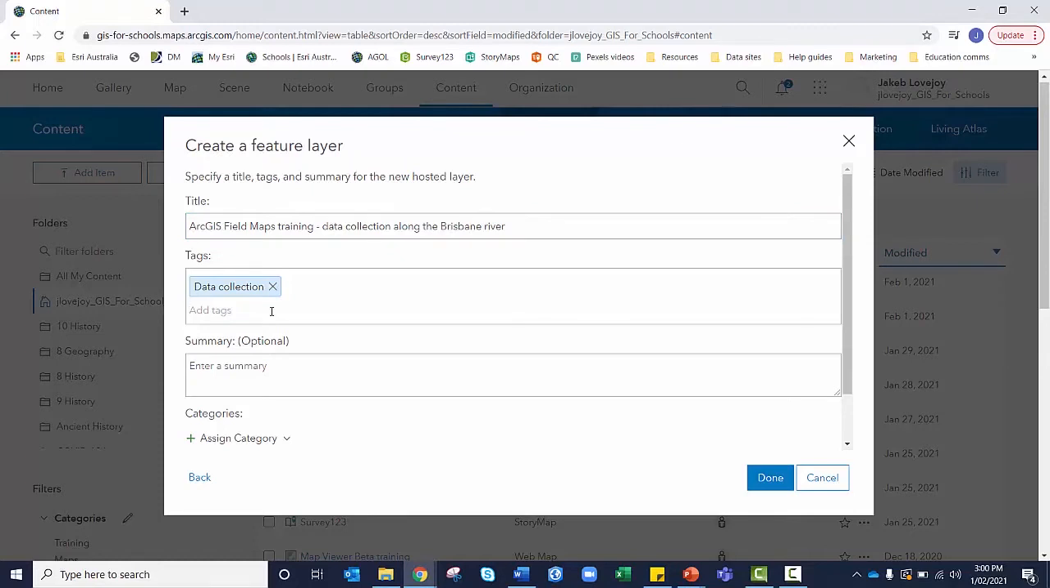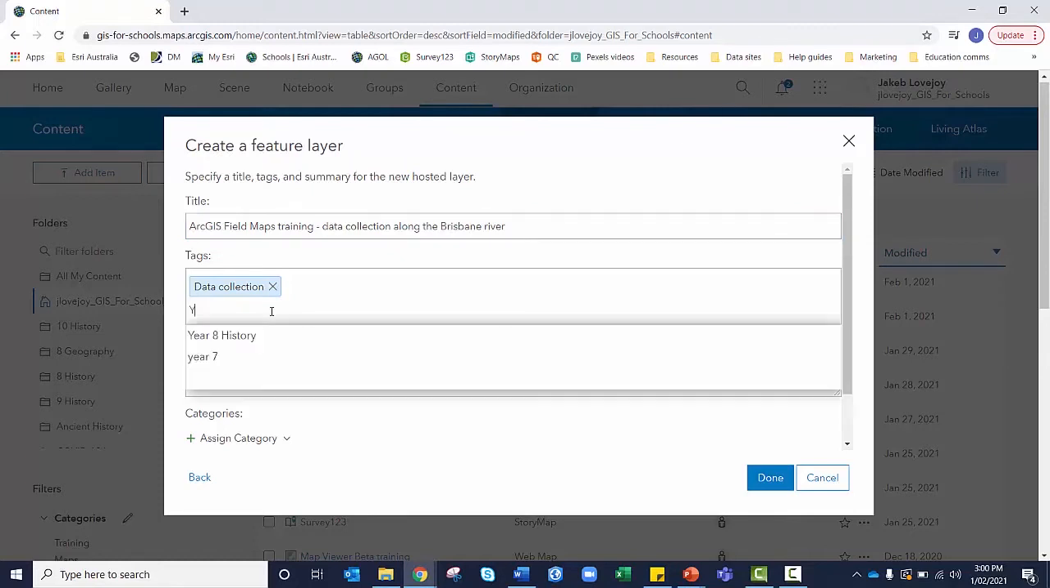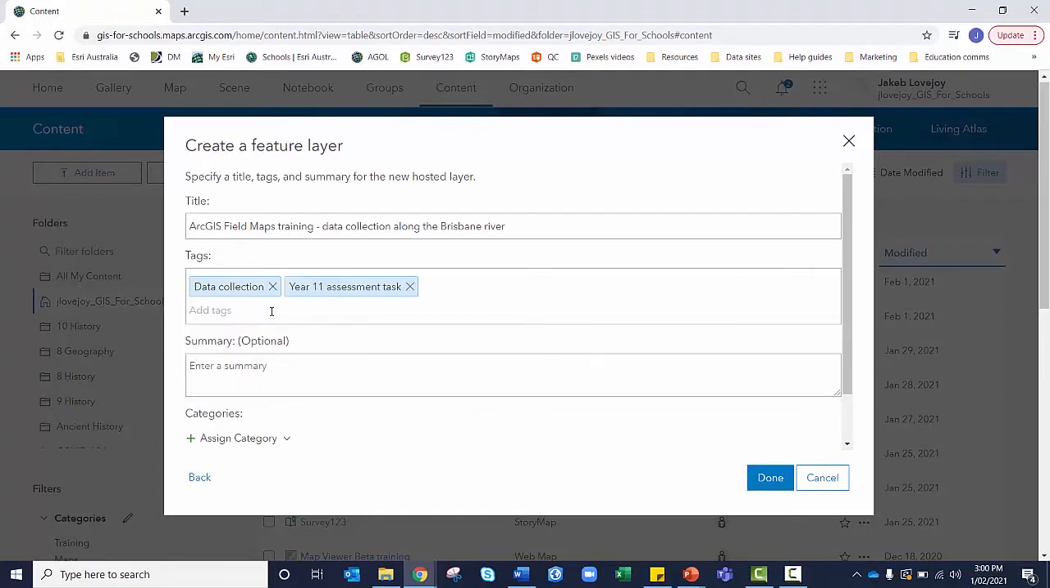For tags, I might choose to add and specify that it's for a year 11 assessment task. And for a summary, I might describe why these feature layers have been created. These feature layers have been designed for year 11 assessment. Once I'm happy with my title, my tags, and my summary, I just need to click done.